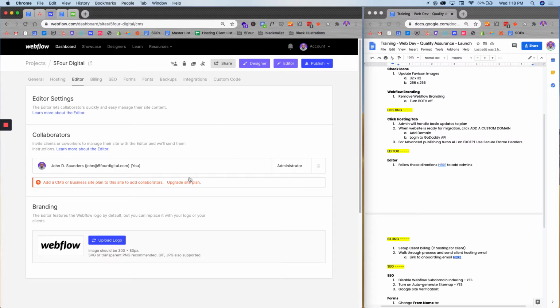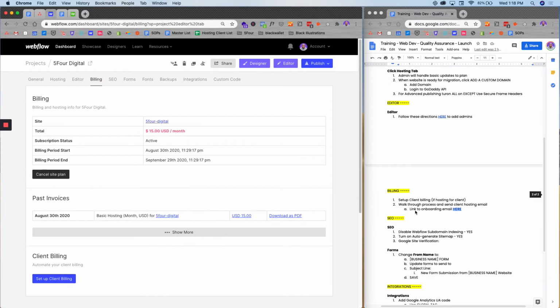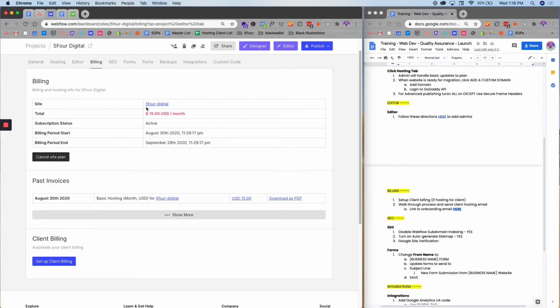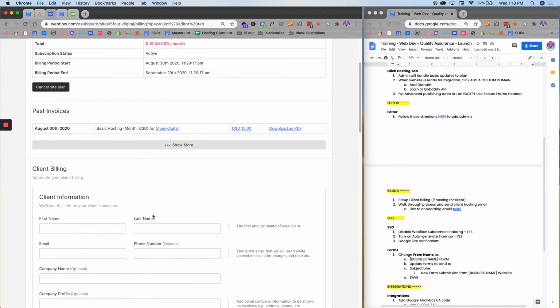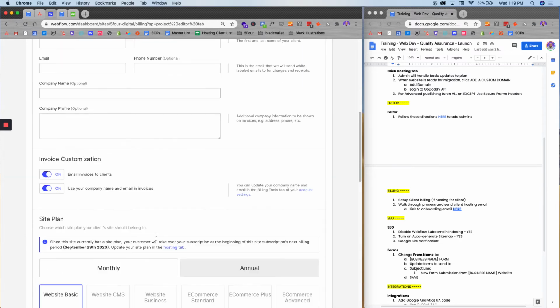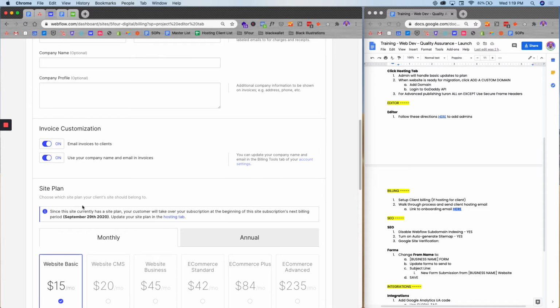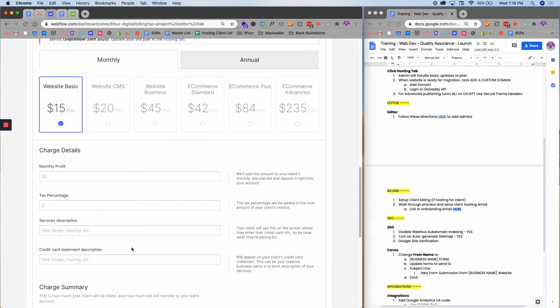Okay, in the editor, you can add additional collaborators that you'll need on the account. Once that's done, you just put in their email and hit submit. Then go to billing. Now with setting up billing, you're gonna walk through the process and send the client their hosting email. So if the cost of the hosting was going to be pushed to the client, you're gonna set up client billing, input all the information here, leave both of these on, and then add in the pricing that you need.